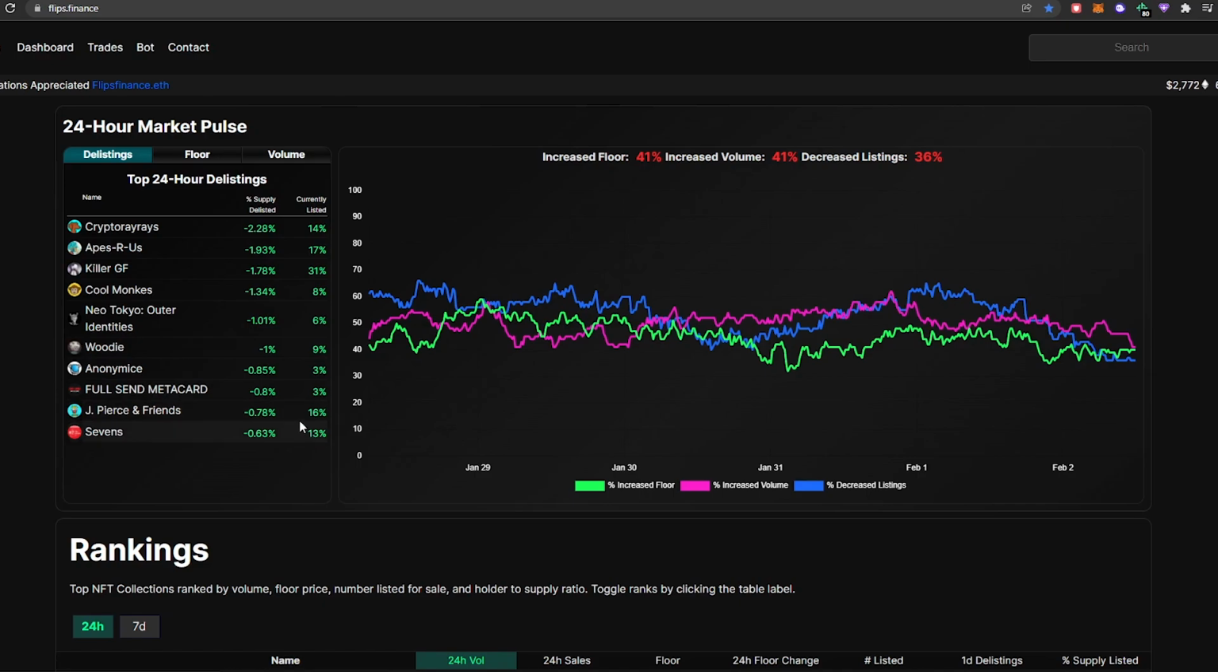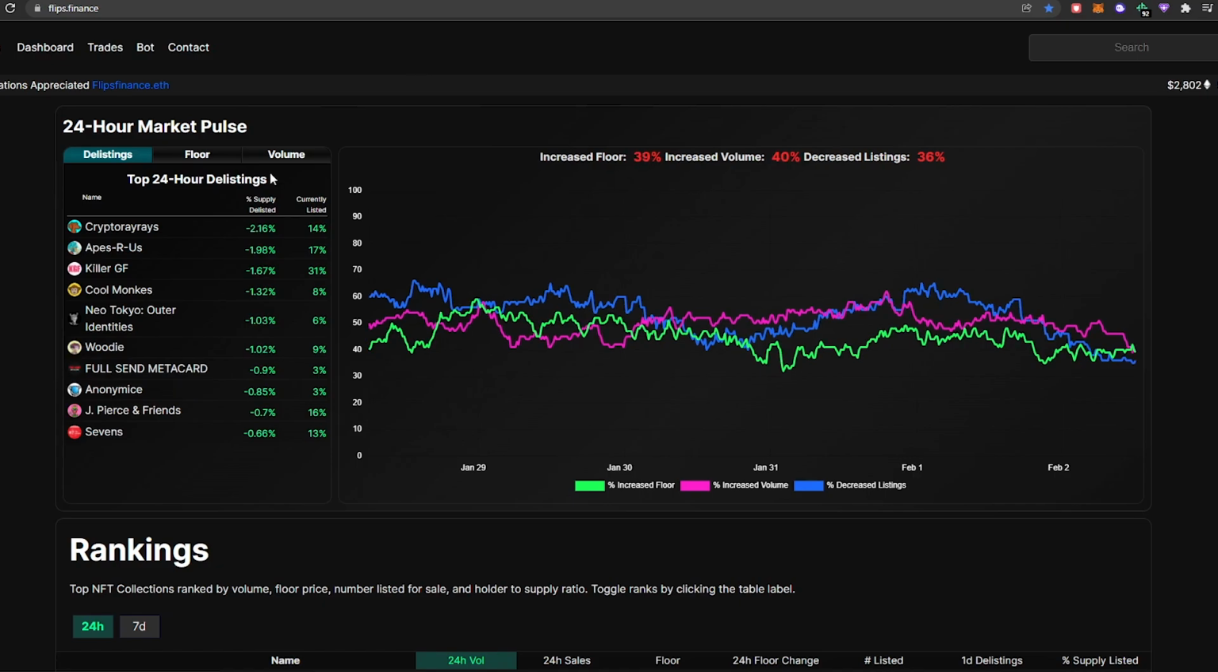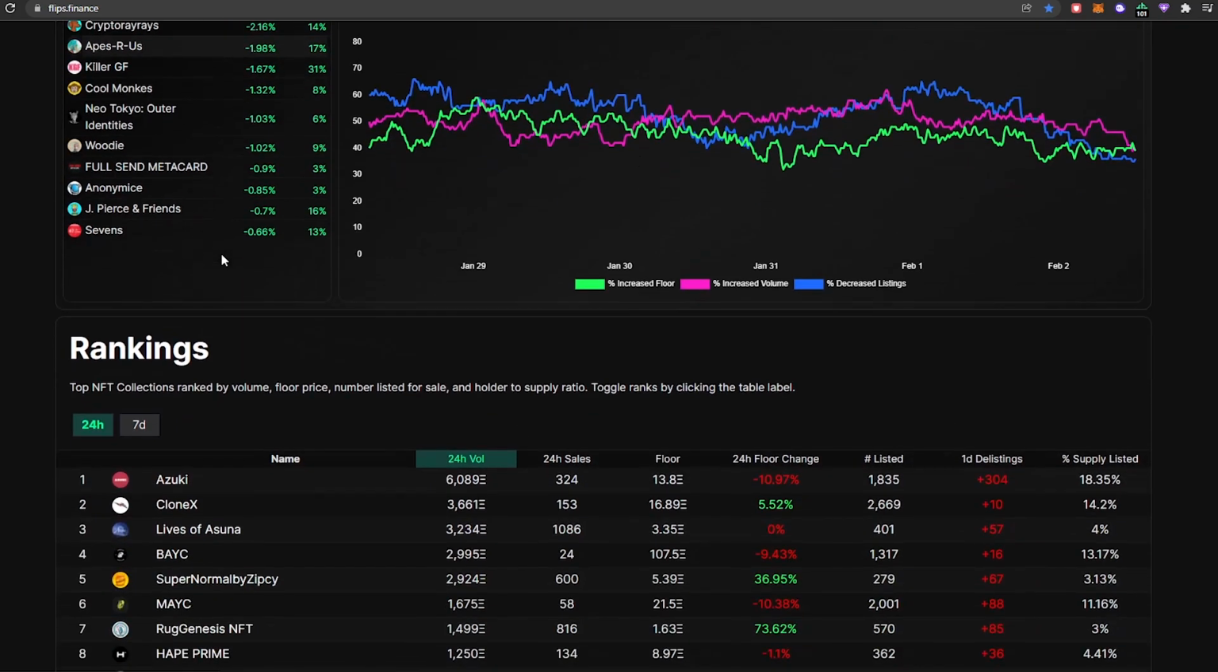Now, I highly recommend, we'll put this in the description, you guys get to grips with this tool. Because as I was talking about earlier, this will allow you to see the difference between listing pressure and buy pressure. So hopefully you don't get caught short holding the bag. So yeah, I haven't spent much time looking into Flips Finance, but I can already tell it's going to be a very highly used tool by me because it is very handy.